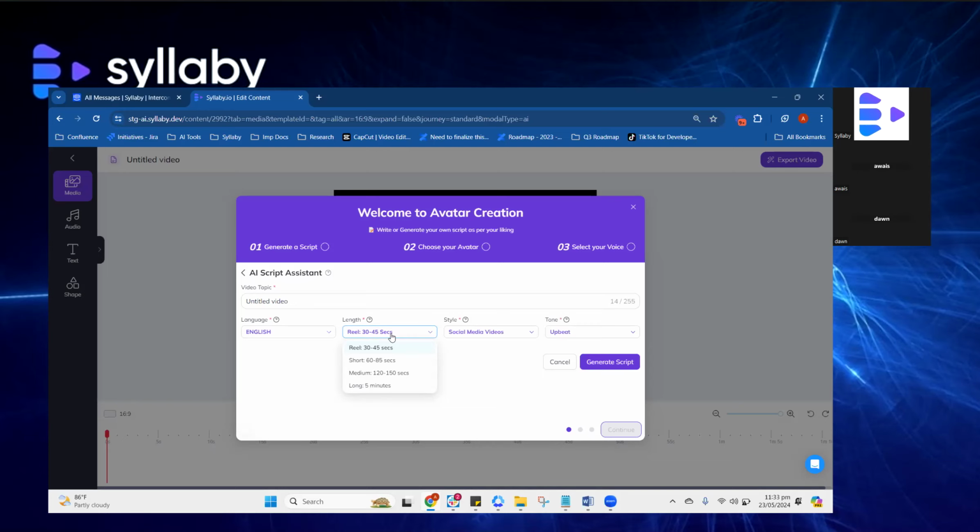And once you make a decision about the length, you can pick the style. We have different styles: explainer, tutorial, product demo, testimonial, or social media videos. And when we talk about tones, we have upbeat and quite a lot more where you can select exactly how you want your script to sound. And that's the very basic input that we get from you guys.